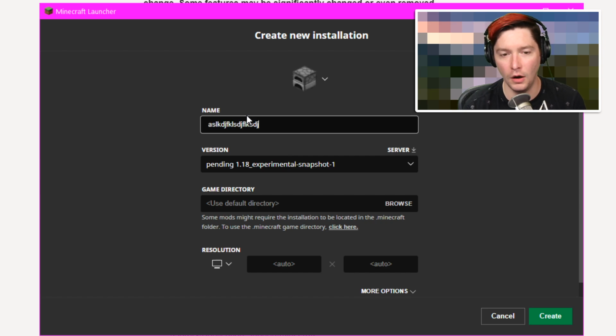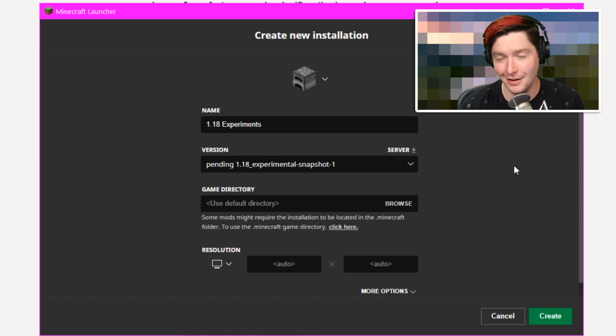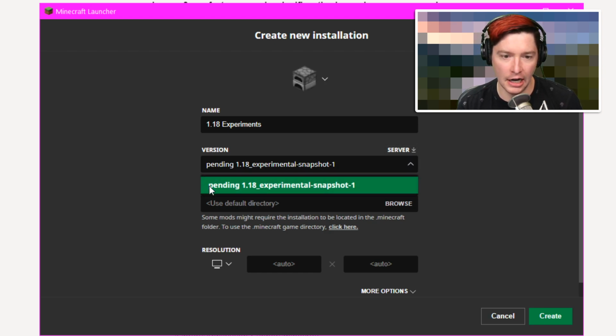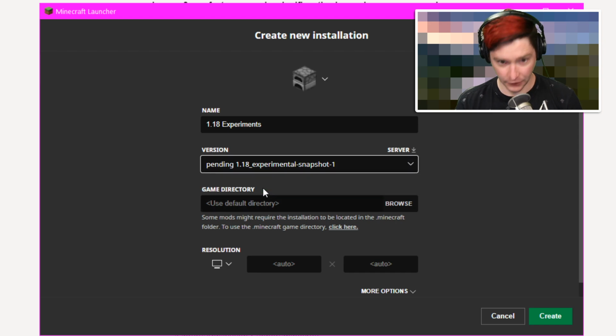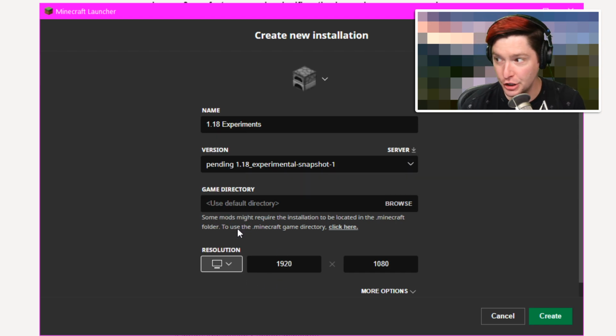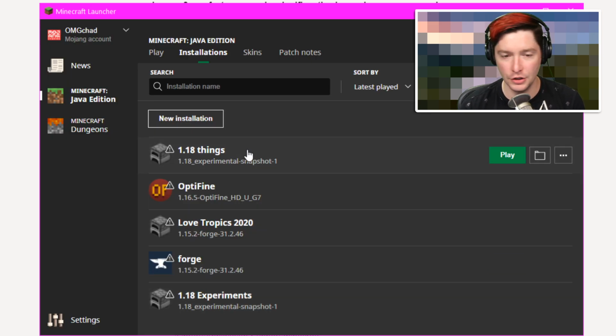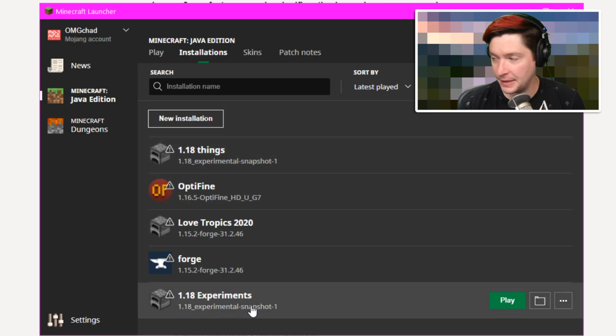You can name this whatever you want. Probably something like 1.18 experiments. And in the versions area, the 1.18 snapshot, if you copied the folder over correctly, should be the only thing there. So choose that. I'm setting my resolution, but you don't have to, or you can change the game directory or whatever, but click create. Once you've clicked create, it should be here at the bottom of the list.